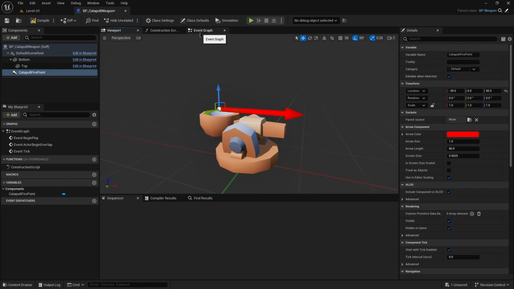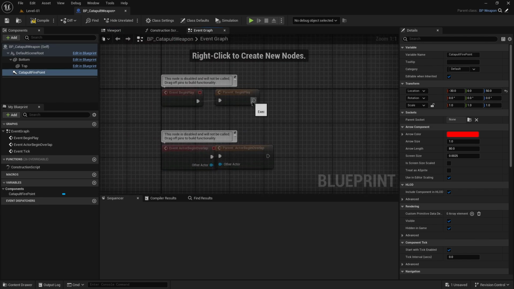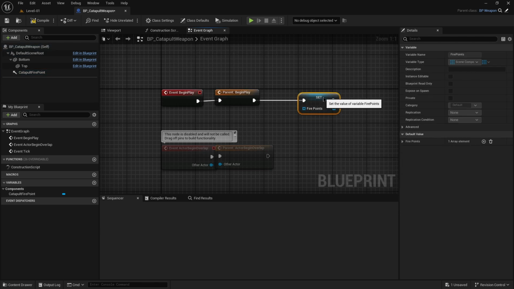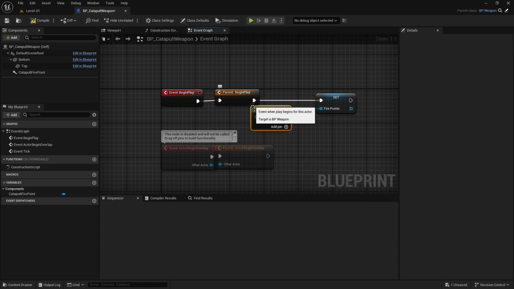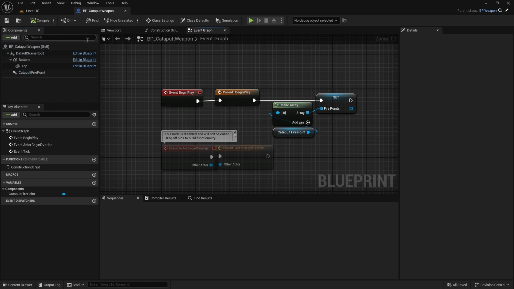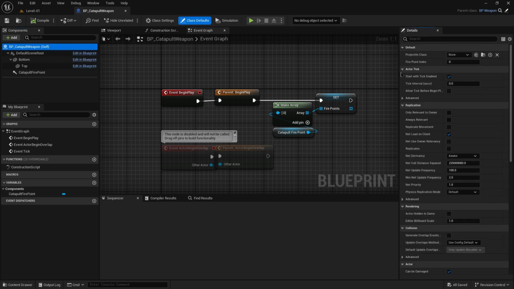And lastly, in our event graph, we want to again call set fire points from begin play. We're going to make array for our catapult fire point. We also need to set our projectile class to the catapult projectile.